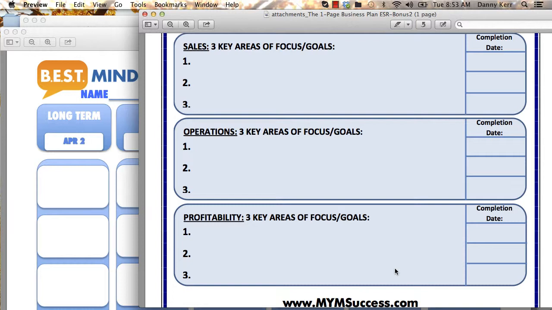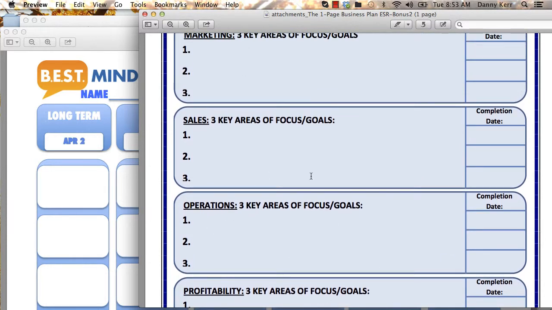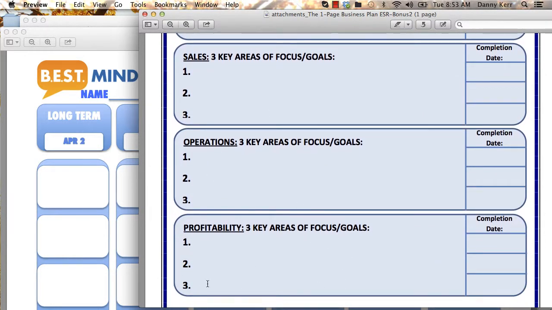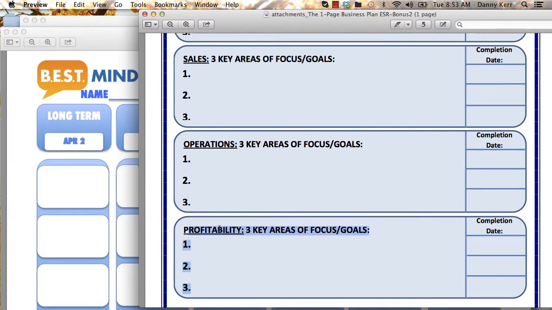It amazes me how much work we put in these 3 other categories, but yet the most important one, the only reason we're really there to run a business in the first place, isn't really given a lot of weight. Give this a ton of weight. Profitability is so important. And that's it.